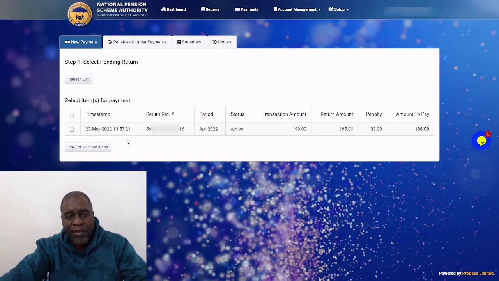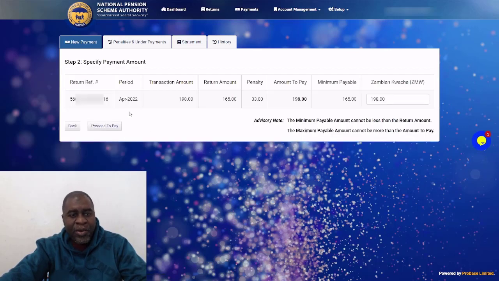Okay, so when you're making a payment, just simply select the one or ones that you're paying. It won't give you an option to remove penalty. So you just select it, click on pay for selected items. It then brings you here, where it's going to show you the return ref, the period, the transaction amount, return amount 165, penalty amount 33 kwacha, amount to pay 198. The minimum amount is the return amount.